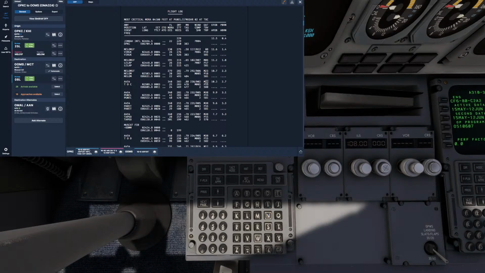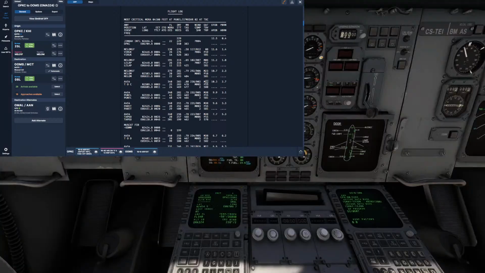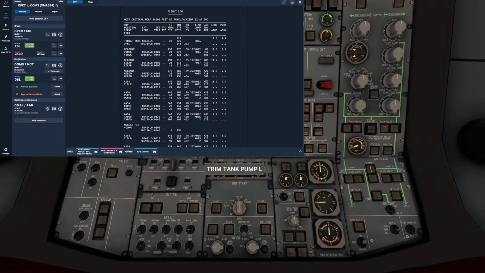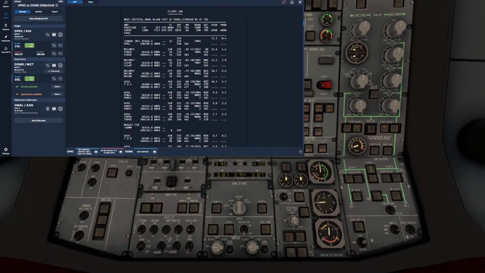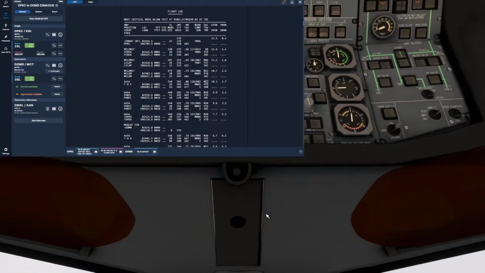Okay, doesn't matter. While it does that, I'll go back to the overhead panel and continue my scan. Getting aligned. Lights are done. Turn on the trims. Galley switch on. Right. Up here.